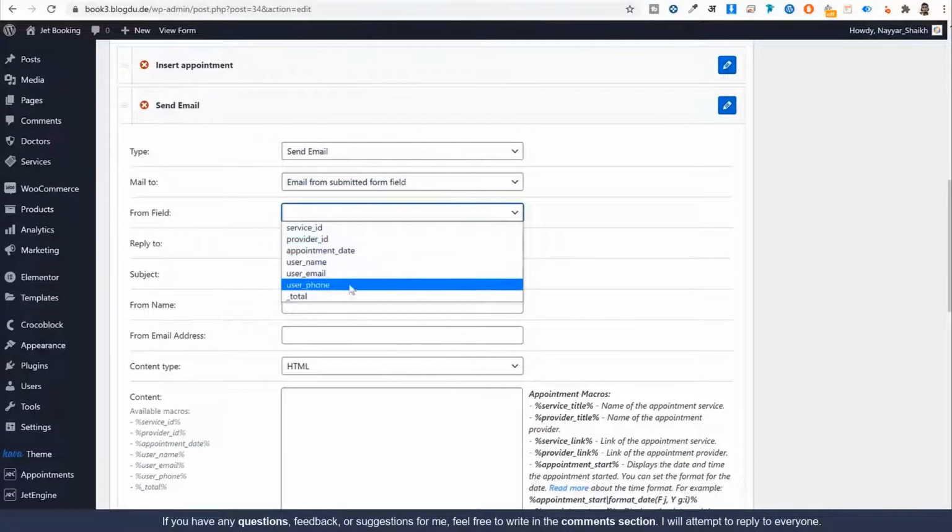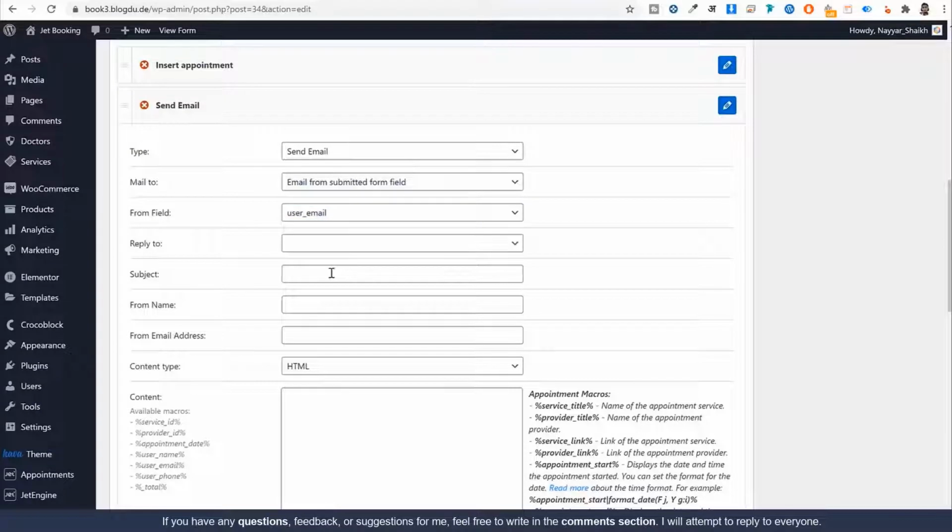Under from field, you have to select user email. Then you can type in any subject if you want. Now from name. It will be from your name, so whatever your website name is. I named my website Jet Booking, if you remember. And from email address, you can create an email address with your website name like info@blogdude.com, or whatever your website name is, or you can just enter your Gmail address. Alright.